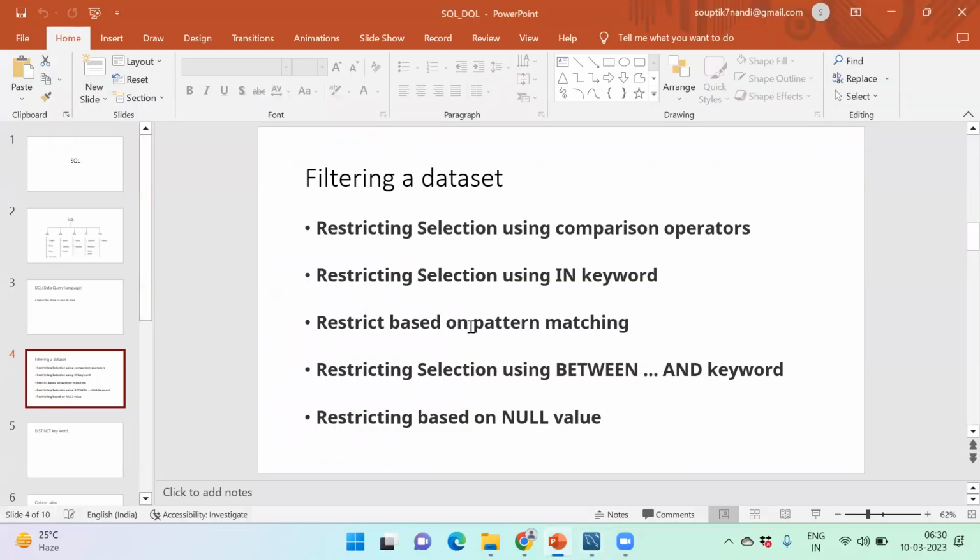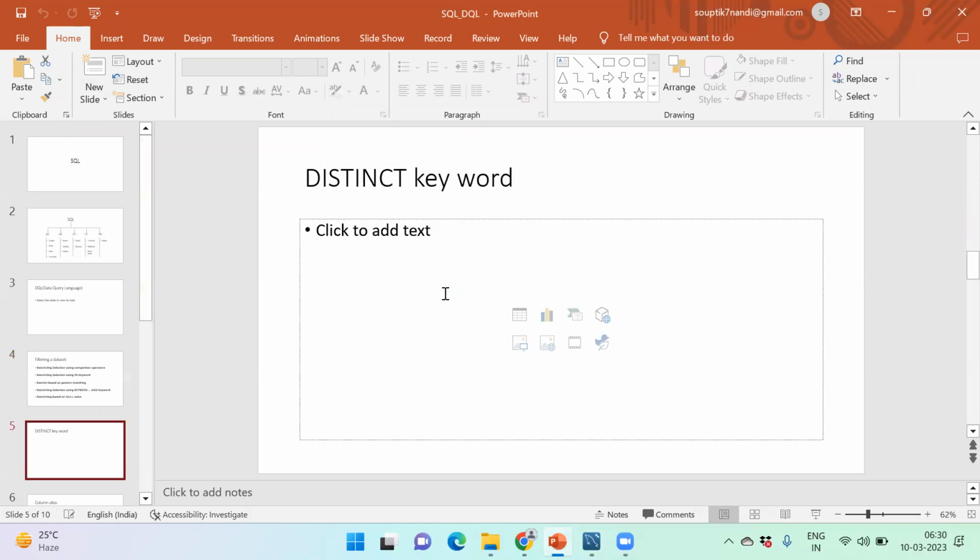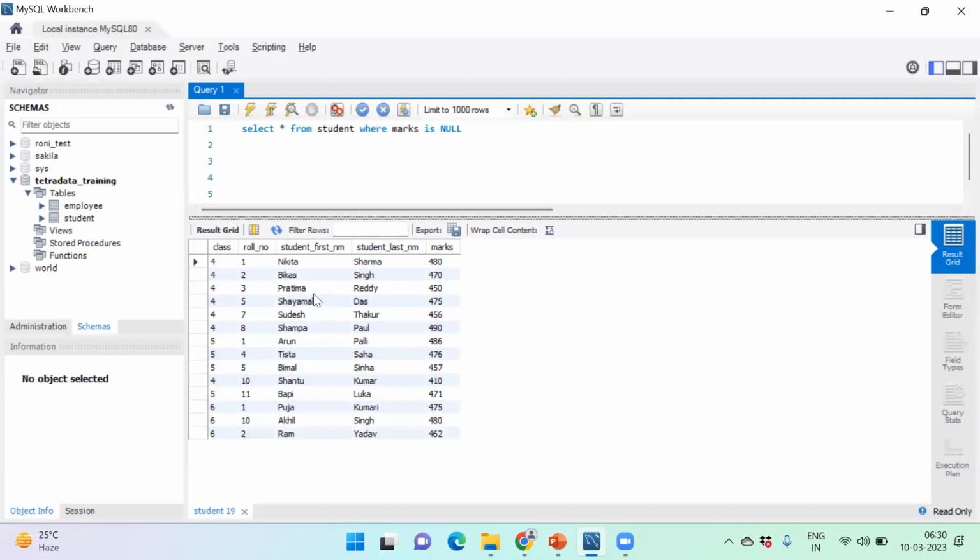Okay, now the next topic is distinct. Distinct means if we just want to check, suppose I am the principal over there. There are lots of records over here, not only this, the record is very less. So if we want to check what are the classes that I put the record.